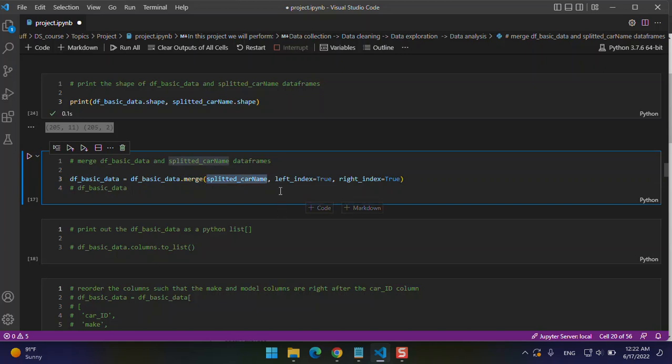Left index is equal to true, right index is equal to true. So in this case, what we are doing is using the index of both data frames as the common column to merge on, right? So it will match the row with index 0 in the left table, the df basic data table, with the row with index 0 in the right hand side table, the splitted car name table. To do that, we specify these two arguments.